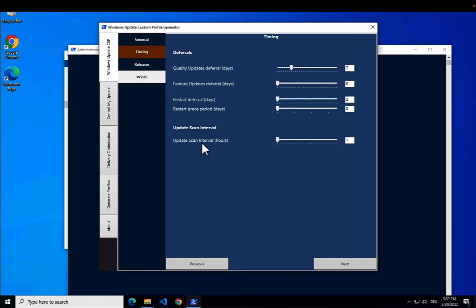So at minimum, we have 1 hour for your update scan, which doesn't always make sense, but you can even increase it to 22 if you want.